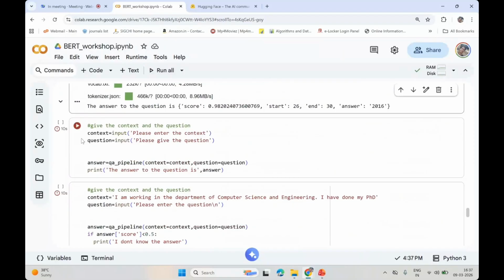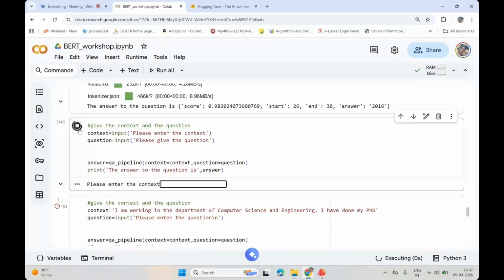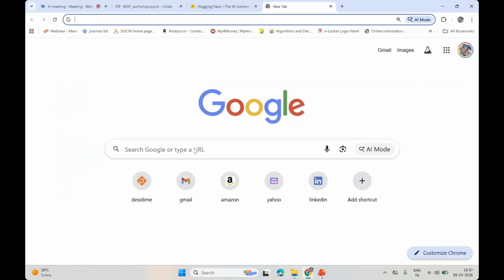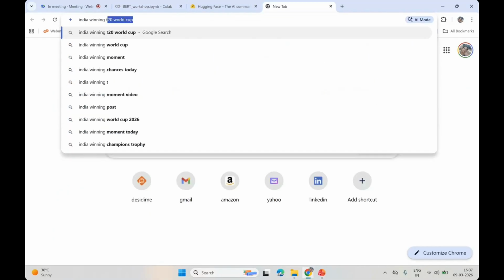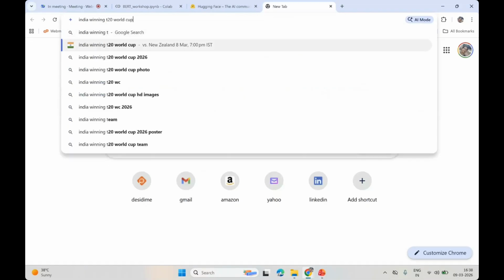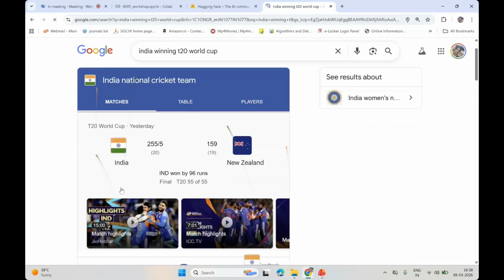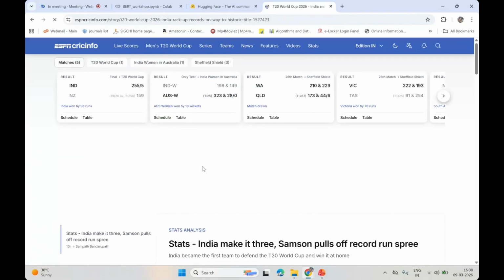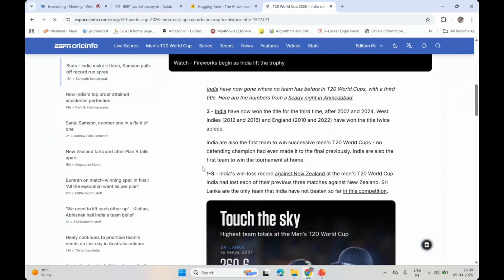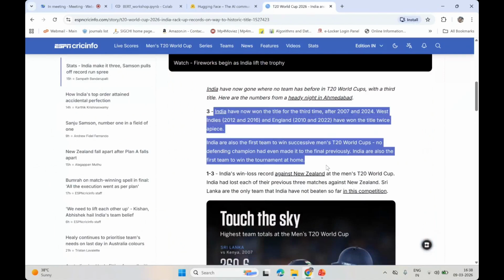In this case, what I'm doing is saying that you give the context, you give the question, and I'll answer the question. So let's say I'll give the context: India winning the T20 World Cup. I hope most of you saw the match. It was a wonderful match, in fact, a treat to the eyes. So let's take this as the context.